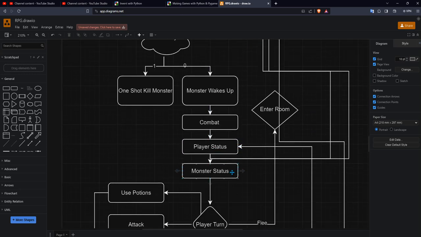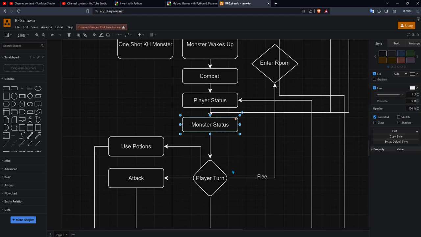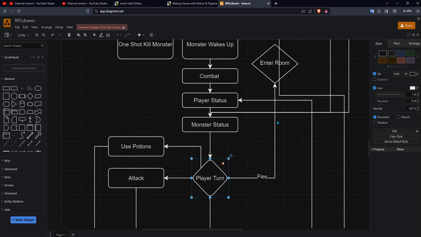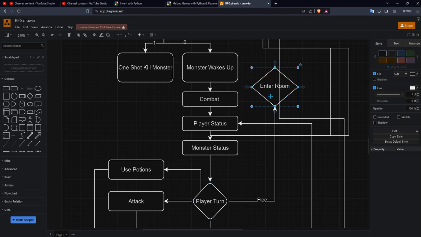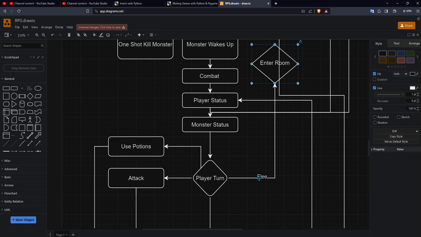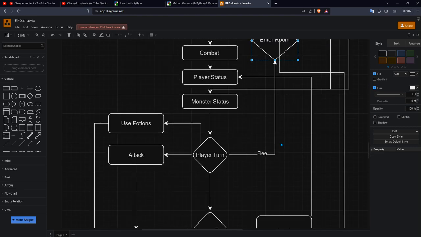But then we go to monster status and it just displays, hey, what's the health of that monster and so forth. Then after we display both statuses, we go to the player turn where we can choose to flee. Like it woke up, we're too scared, right? So go back to the room, or we can choose to flee, and the Chihuahua monster is like, oh, this coward, so it just falls back to sleep. So we can go back to that room and escape, and then try over again.